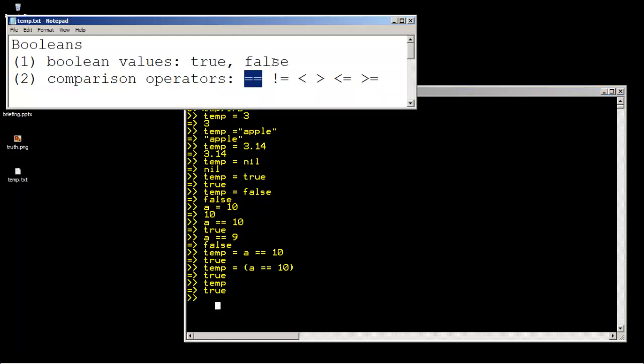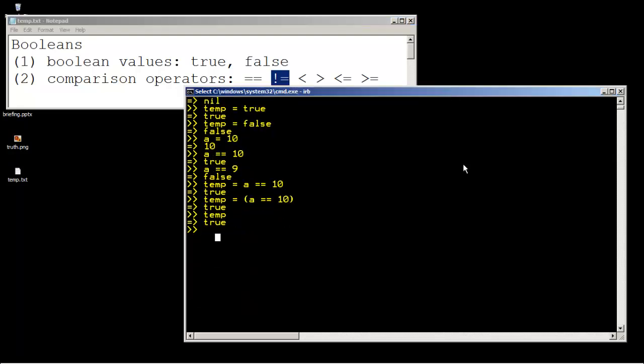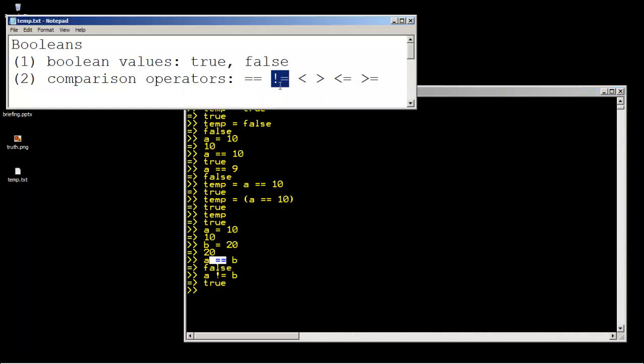Now this operator is very similar to the equality operator. This is not equals, so that's the opposite of equals. More examples. Say a is 10, b is 20. a == b returns false. a != b returns true. In this case, the expression returns true if the operand on the left is not equivalent to the operand on the right. So it works in the opposite way of the double equal sign. That is the meaning of not equals.